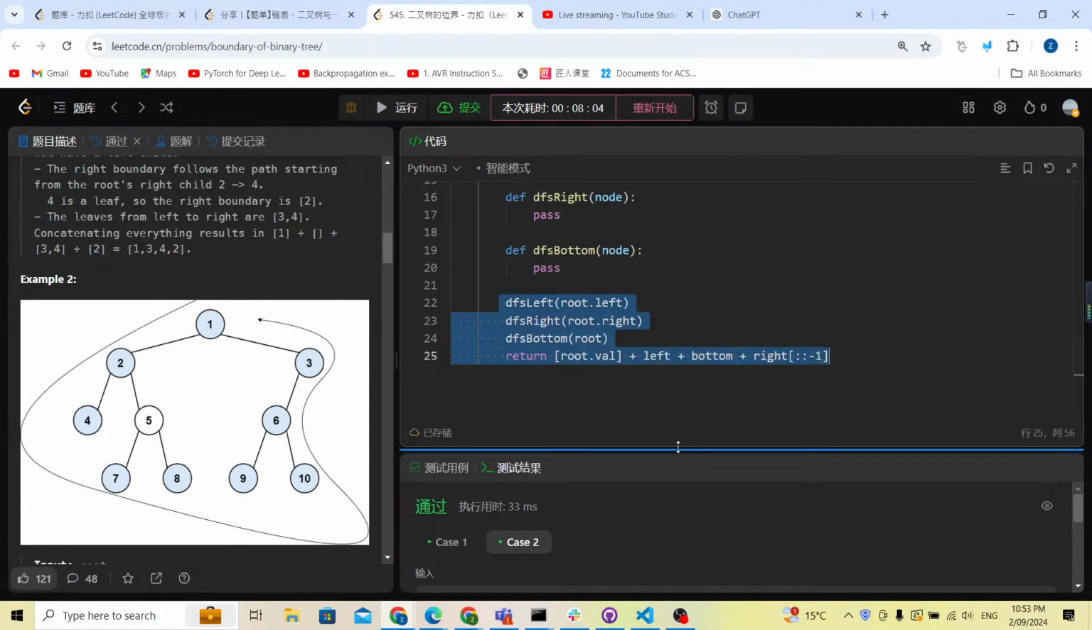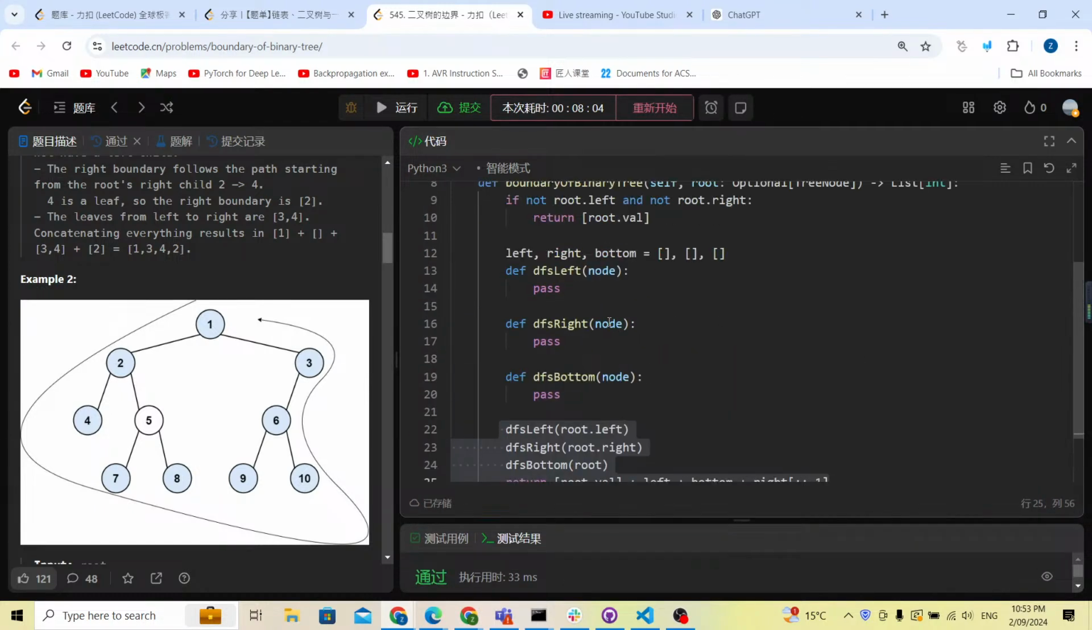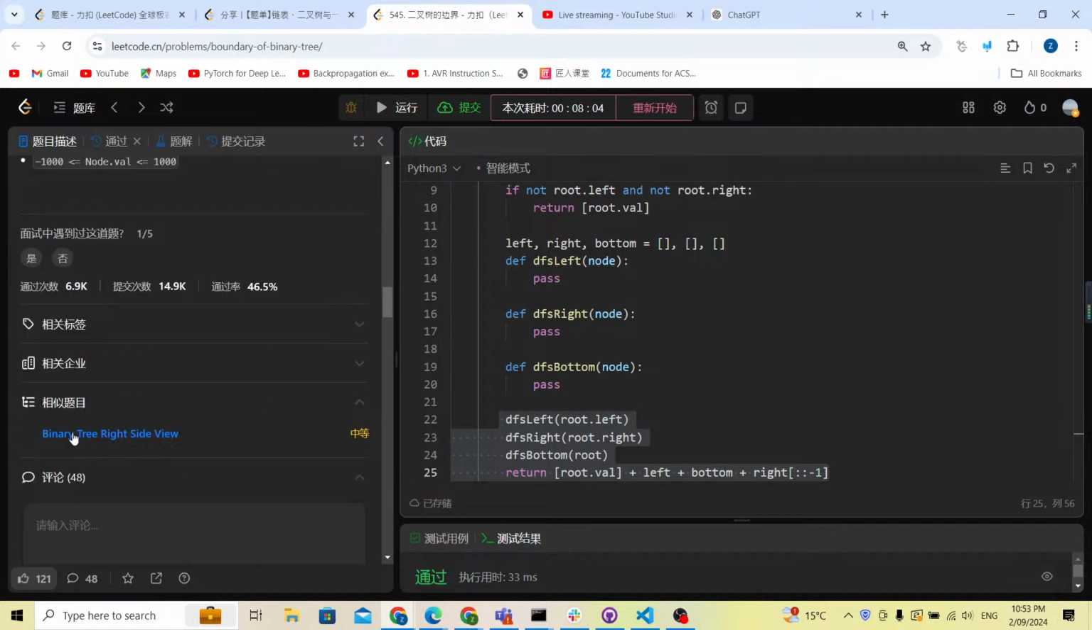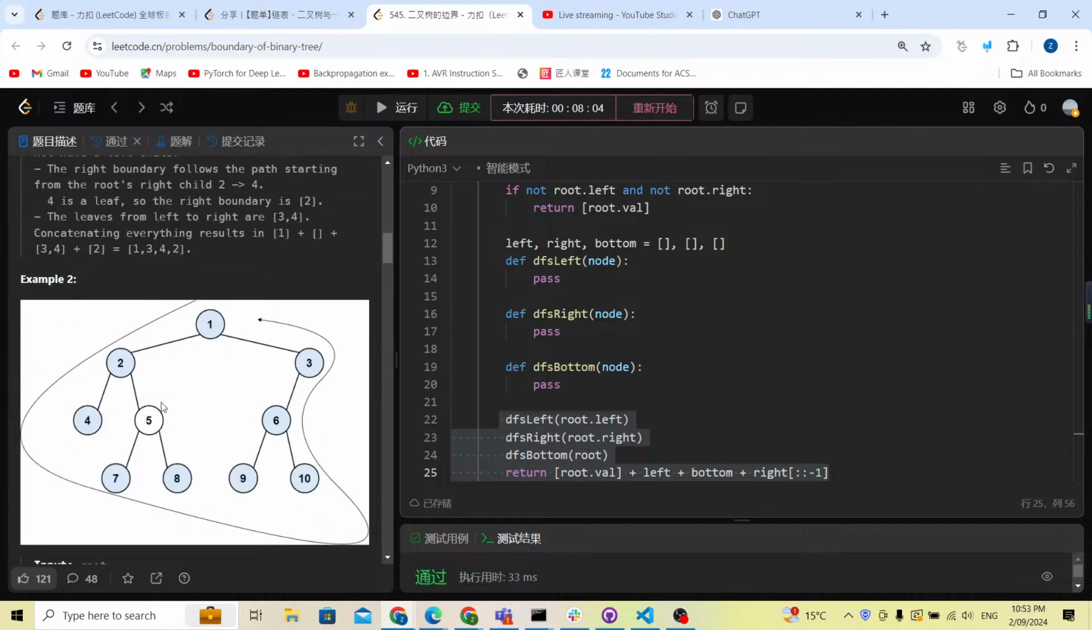Now we just need to finish the 3 DFS functions to finish the whole problem. Actually, this problem is a combination of 3 other problems, because in LeetCode we have the problem Binary Tree Right Side View, and similarly we have the left side view, and similarly we have the bottom side view. We have such kinds of problems. Actually, this is just a combination. Now let's just finish those 3 sub-problems.